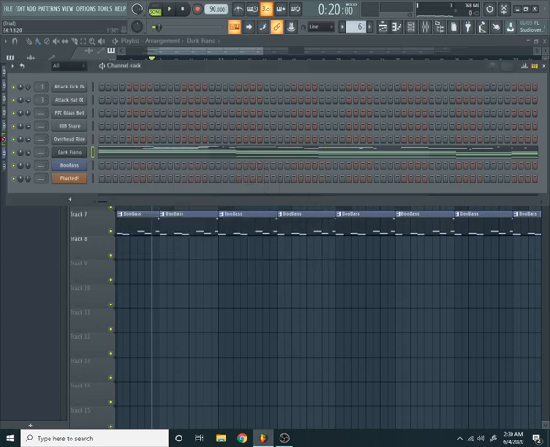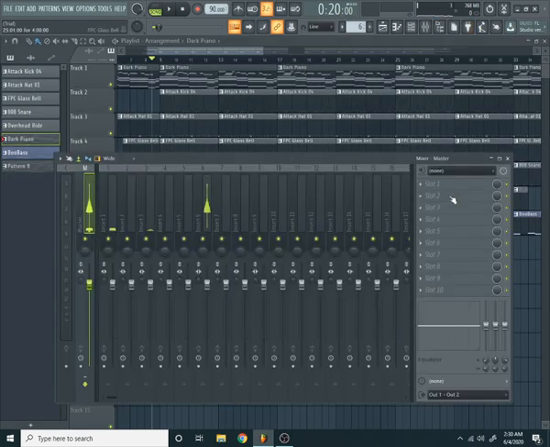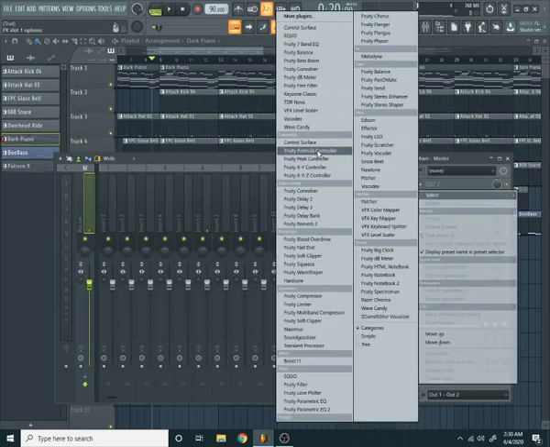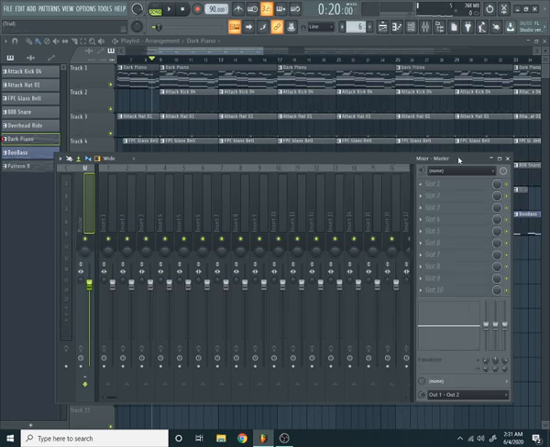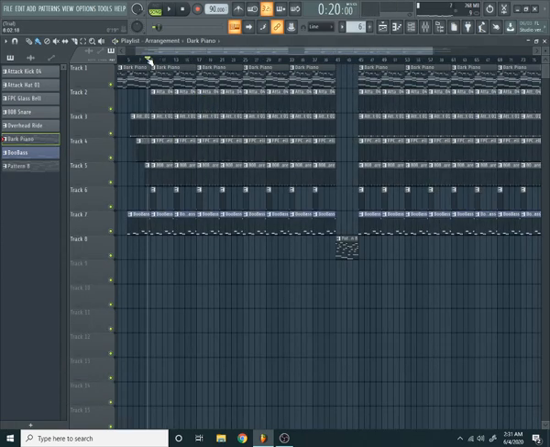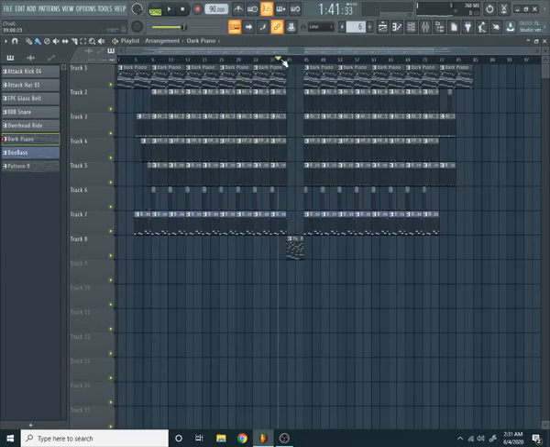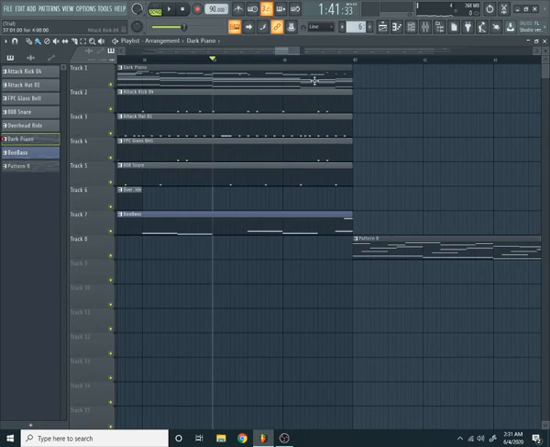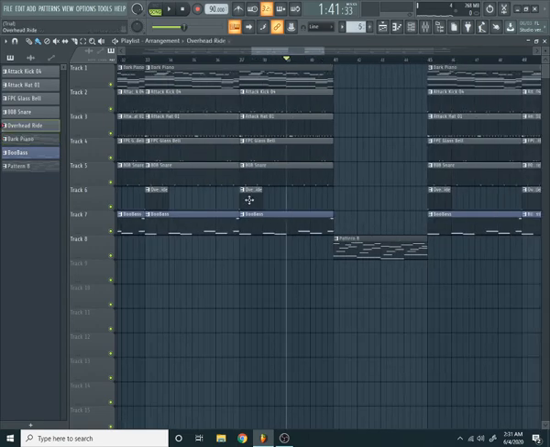I didn't EQ anything because I use more of TDR Nova. I don't know how to use stock EQ, so. The breakdown is kind of weird though. So let me just put.